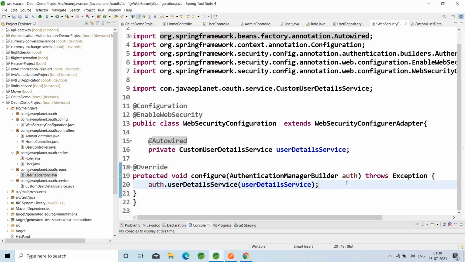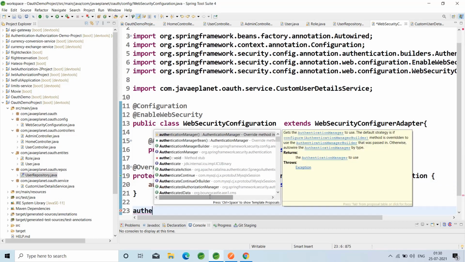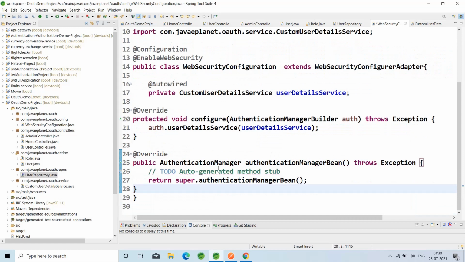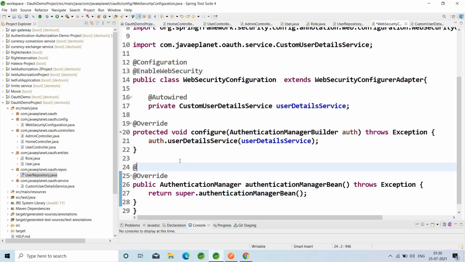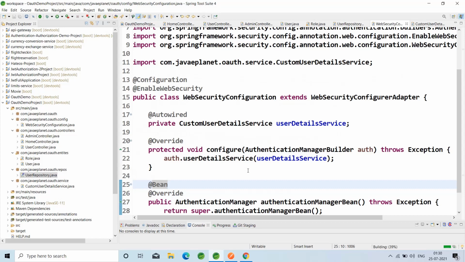After this, expose the authentication manager bean and override it here. Override authenticationManagerBean, annotate it here with @Bean. Okay, control shift F to format and control S to save.